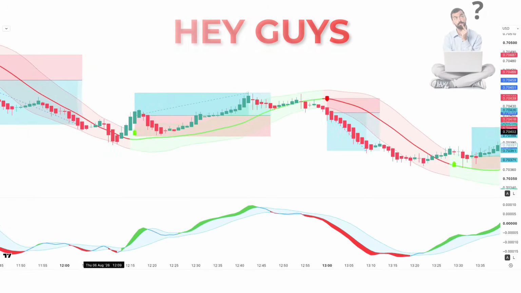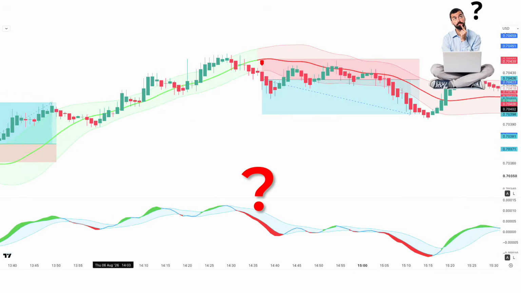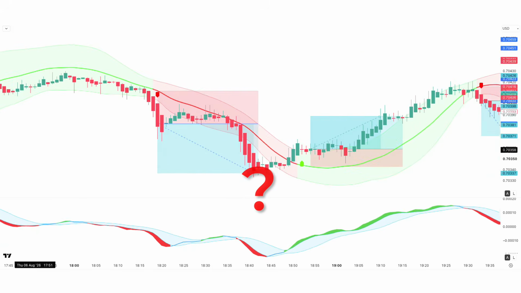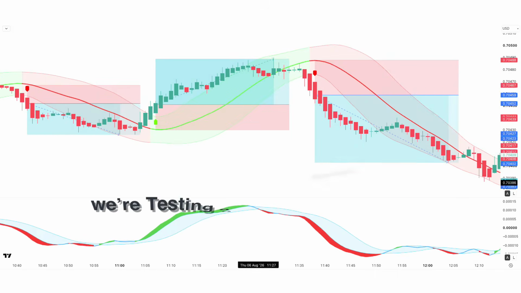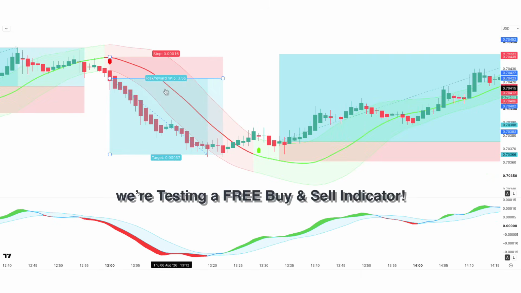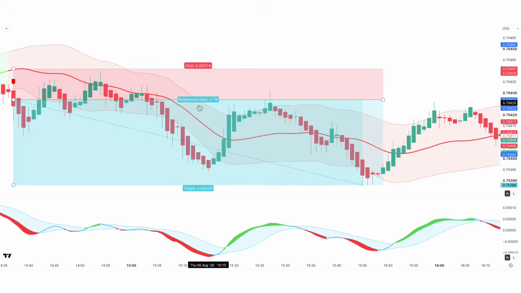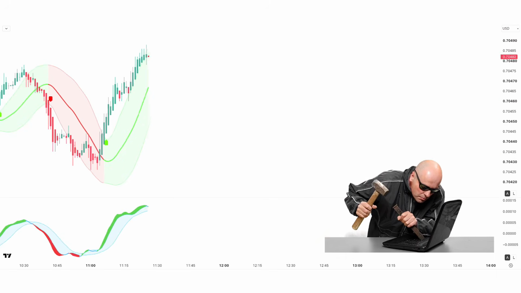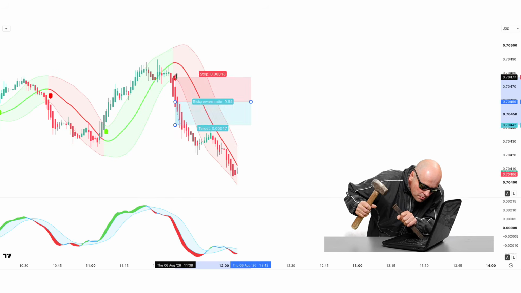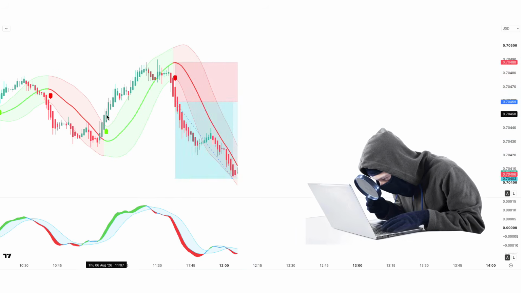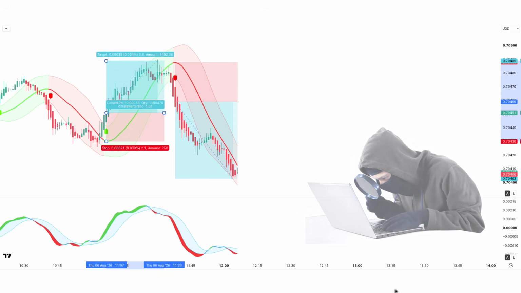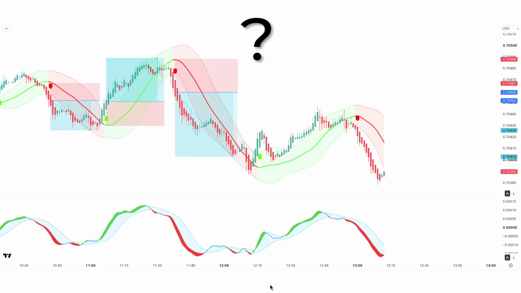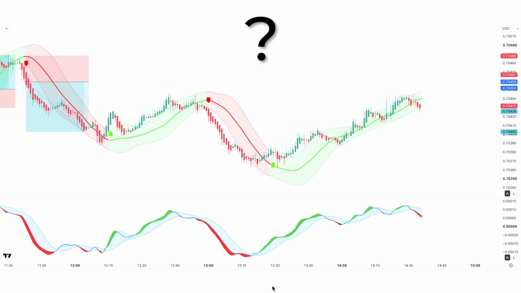Hey guys, what if your TradingView chart could become much easier to read without filling it with dozens of indicators? In today's video, we're testing a free buy and sell indicator that has caught my attention for one simple reason: clarity. Instead of blindly following every signal, we'll look at how this indicator behaves when price changes direction, how its buy and sell signals appear, and most importantly, where those signals can become less reliable.